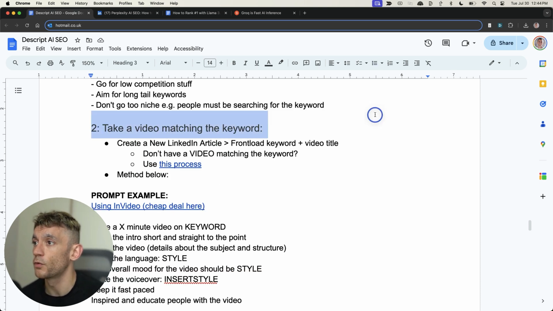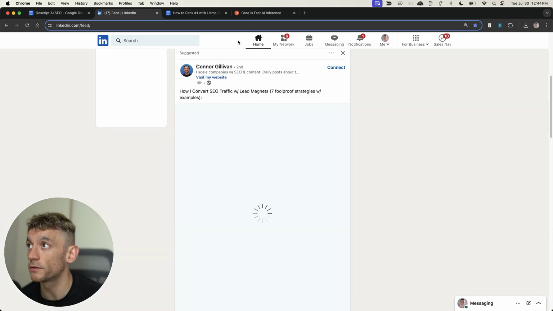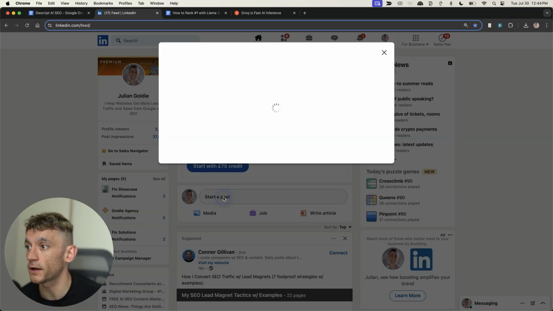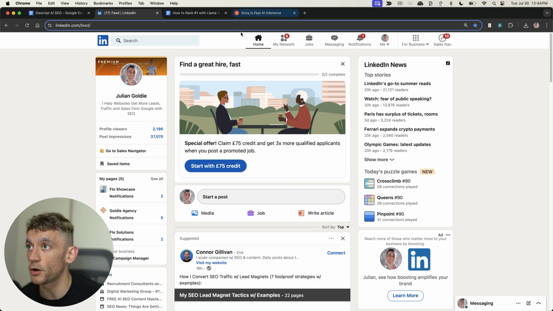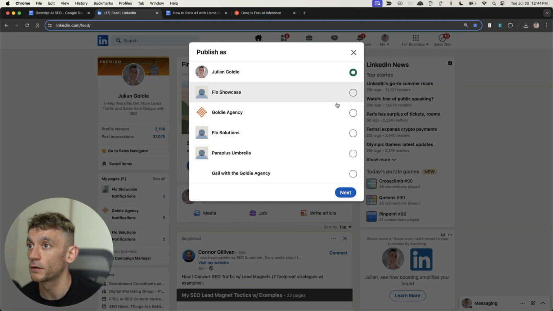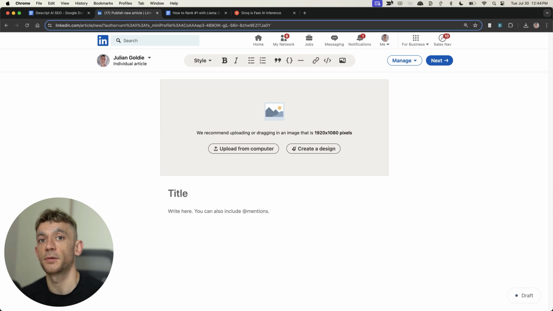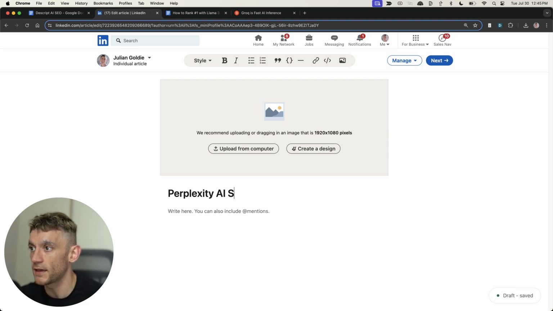Step number two, what you need to do is take a video matching the keyword. For example, I can go onto my website or I can go onto LinkedIn. I can start a new post, go to my home feed, click on write an article, hit next, and then start plugging in the details of the article. Now, when it comes to this process, essentially you would front load the keyword that we were targeting from step one. So, for example, perplexity AI SEO.